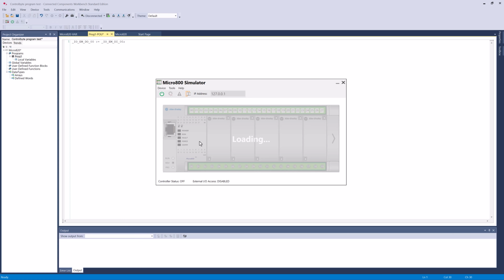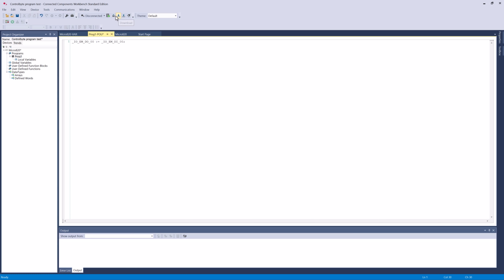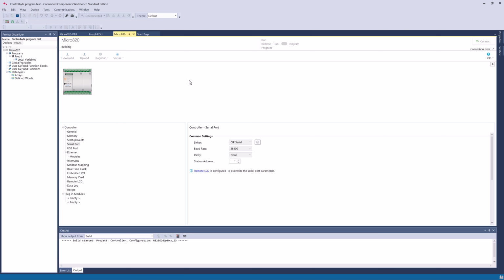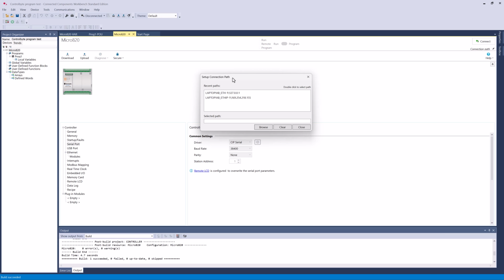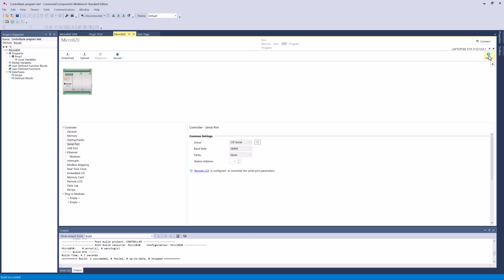Let's start the simulator, and after a second, this simulator will be available on this IP address. Okay, our simulator is powered. Let's go back here, go to this toolbox, and build the project. Now let's go to connection path here. Our build is succeeded. Here I have the option connecting to the simulator or to the physical hardware. Let's click on our simulator, close that, and here we know that we connect with the simulator.